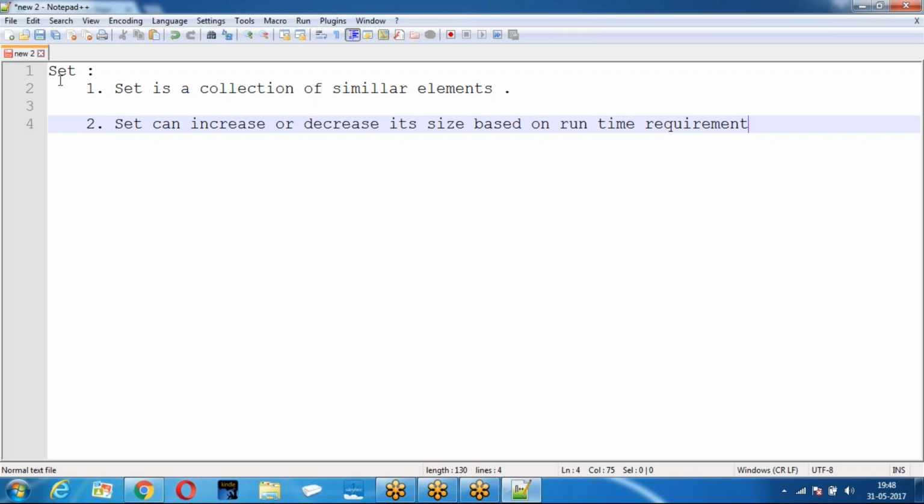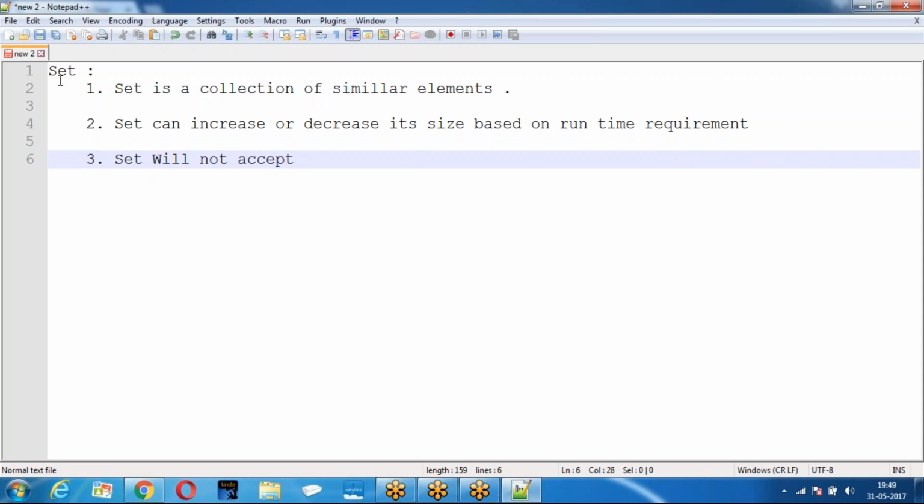But where is the difference between these two? Set doesn't accept duplicate values. Set will not accept duplicate values. List is going to accept what? Duplicate values. Set will not accept duplicate values. List will accept duplicate values.